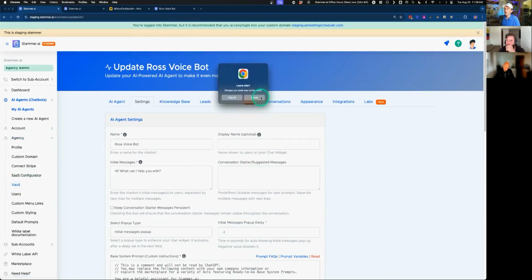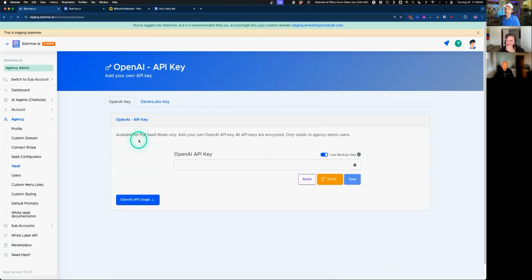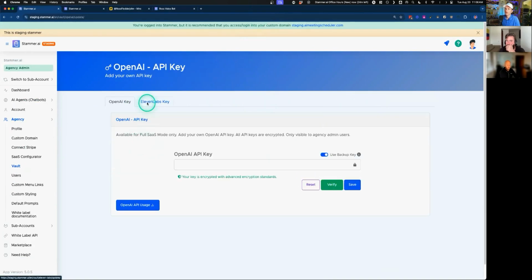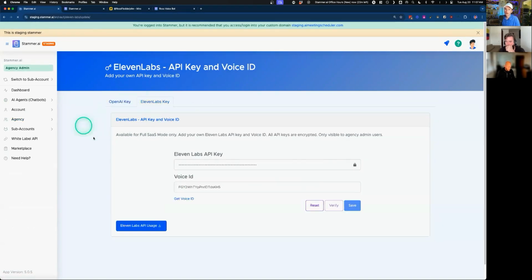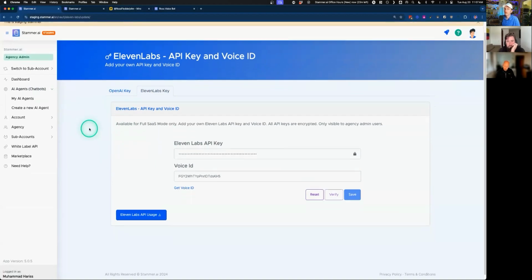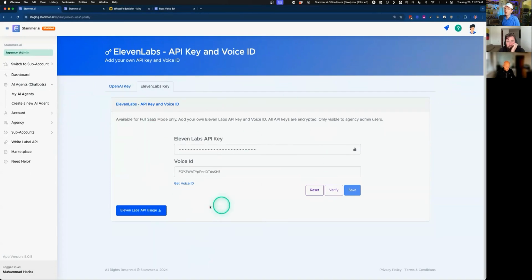But this will be available in the Vault section, where you can add in not only your ElevenLabs API key, but also your OpenAI API key. So this is going to be pretty cool. You could make bots that have voices like Arnold Schwarzenegger or something crazy, or your own voice, whatever it may be. So excited to get this one out, and all of this will be billed directly through ElevenLabs, so we don't charge you anything extra on top of this.